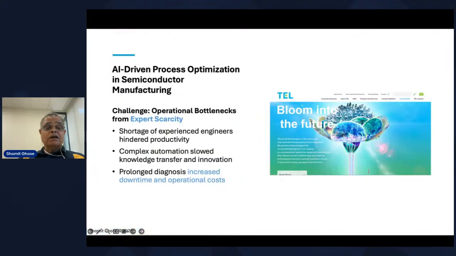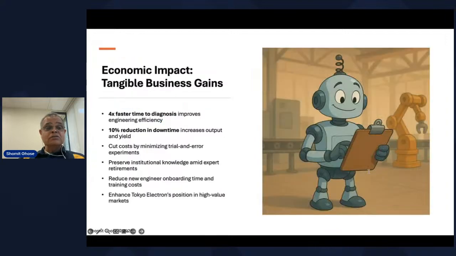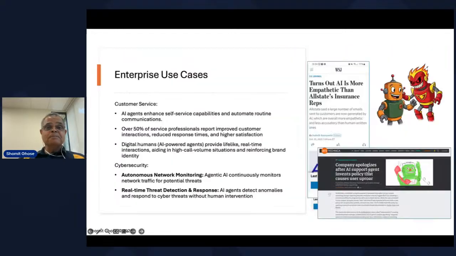Here's a real-life example from the semiconductor firm Tokyo Electron. They redressed the shortage of expertise within the semiconductor manufacturing process by implementing agentic knowledge agents, and they got some great results. It enabled them to substantially cut the diagnosis time for equipment faults, 4x, as you see here, and materially reduce their downtime time, 10%, and increase their output. Once again, thanks to agentic AI.